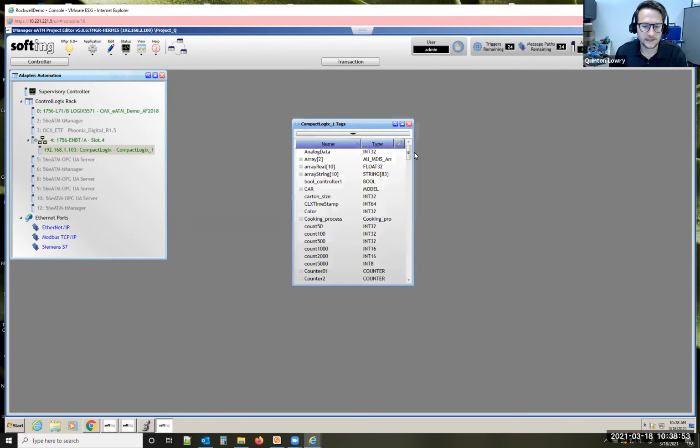So that's it for connecting to a PLC through your Rockwell Bridge module.